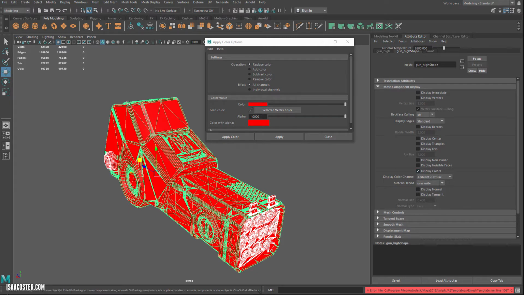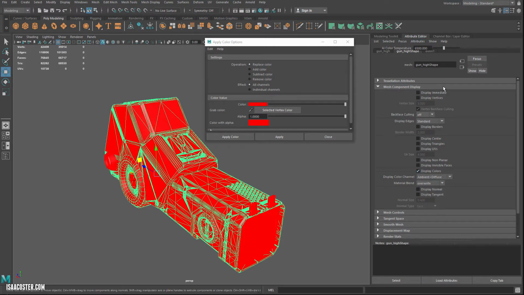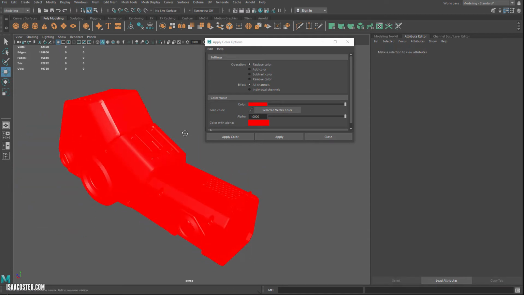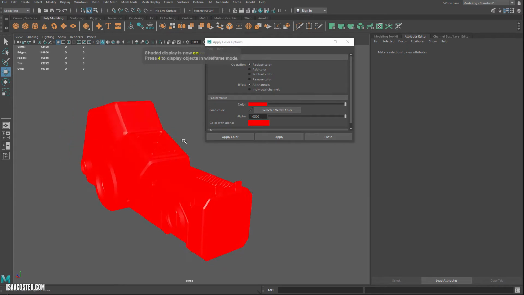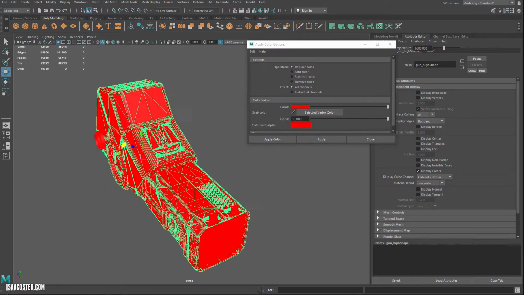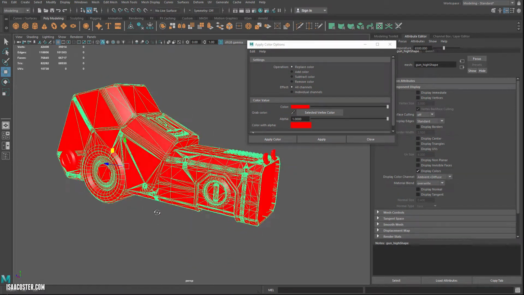So again, that's going to be: select the object, go to Attribute Editor, find the Mesh Component Display drop down, expand it, and then just turn on display colors, and you should see what you're looking for. So I have five turned on right now, and it's working just fine. It is a little bit tricky now, though, to see my colors, so I'm going to have to just do my best here.